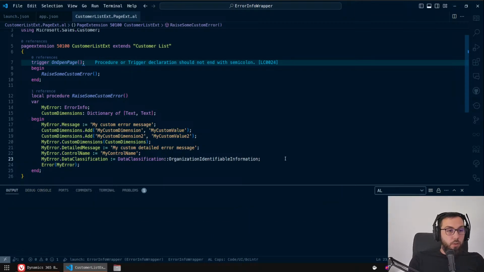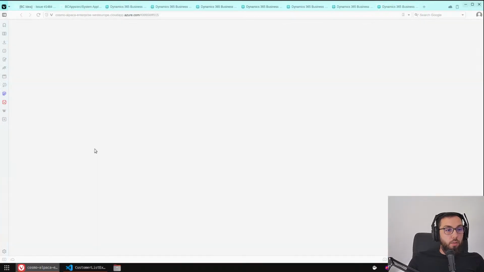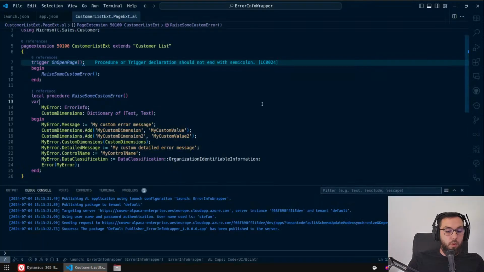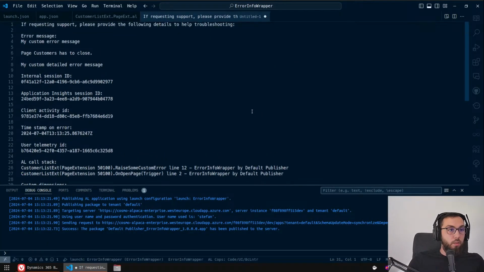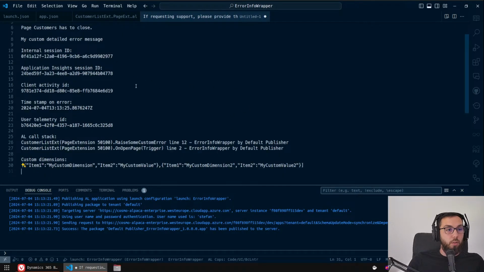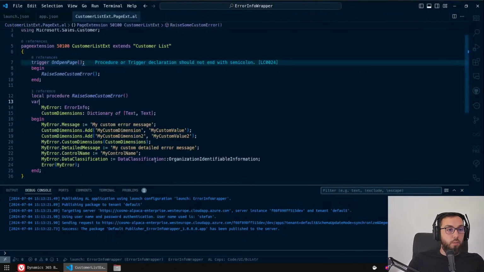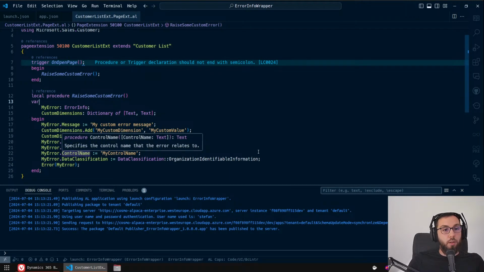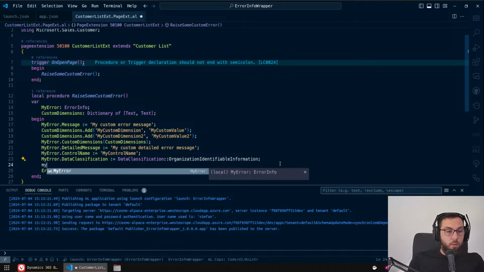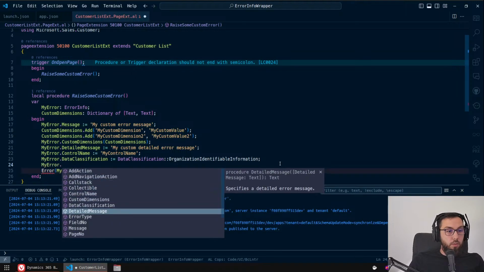Let's remove this, and I wanted to check if we see any of those values in the error message in the details or somewhere. Okay, so the error message is back. Let's copy. So there is nothing in here. No control name, no anything. It specifies the control name that the error relates to, so no information there, I think. Okay, let's continue.